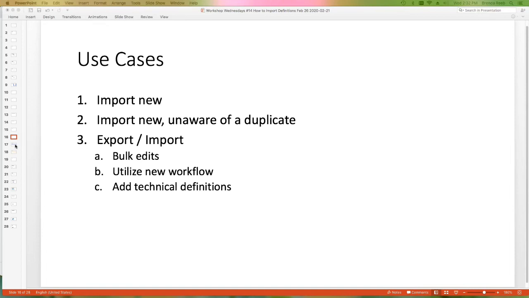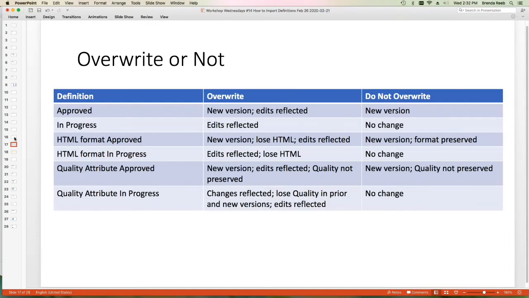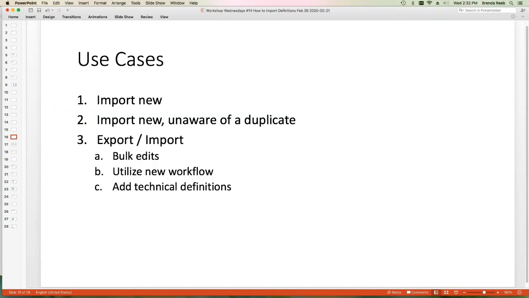So you're in that position then of duplicates, right? If you've exported and now you're going to re-import, you've now got duplicates, assuming that your edits did not change the label of the definition.